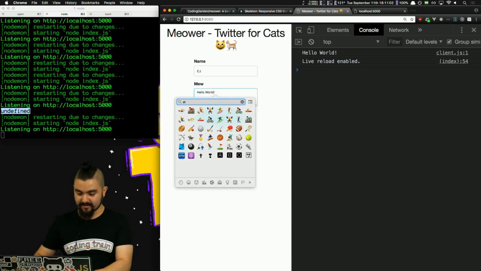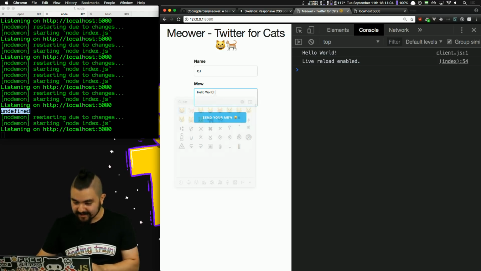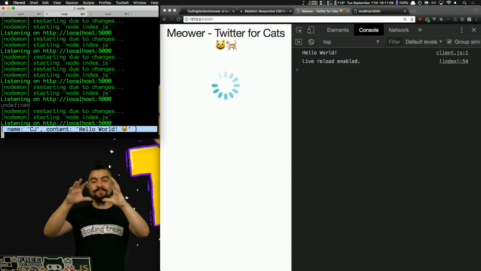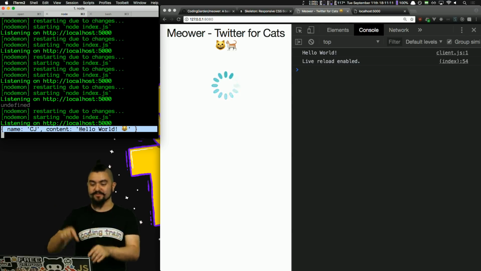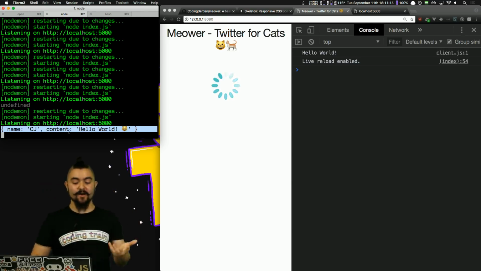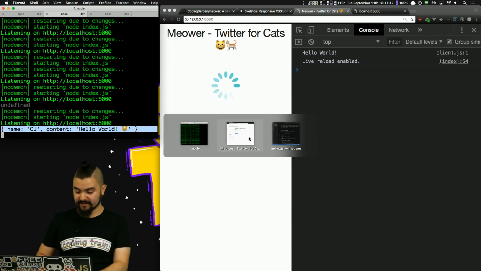We're going to add a cat here. Oh, not that. Cat? Cat. Go. And notice the server is now receiving the data. So the client, the user types in their information, they click the submit button, it gets sent to the server, and now the server has to actually do something with it.